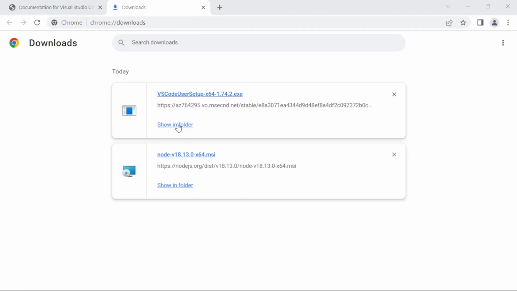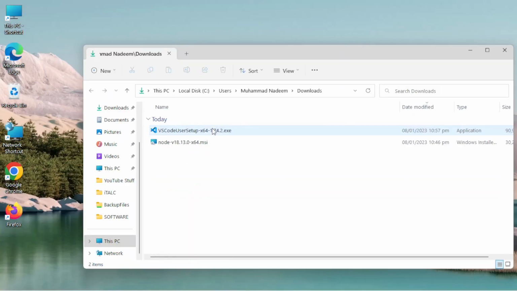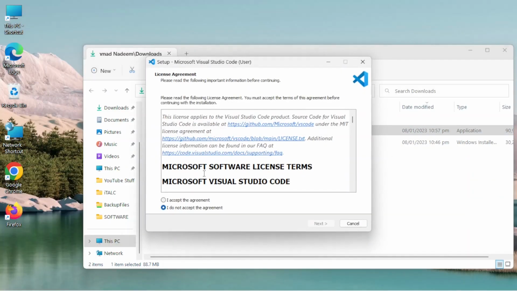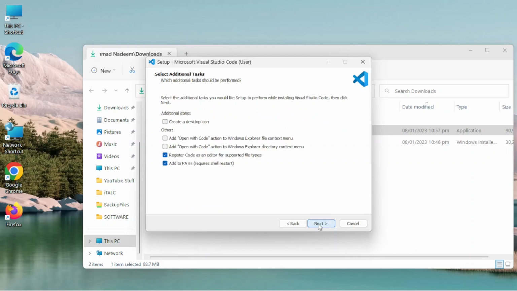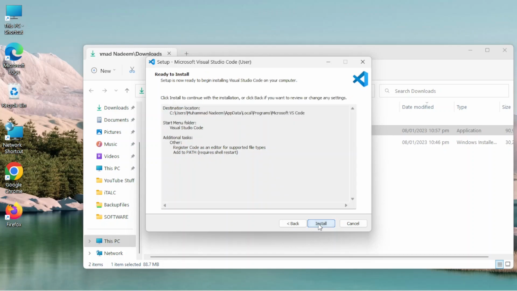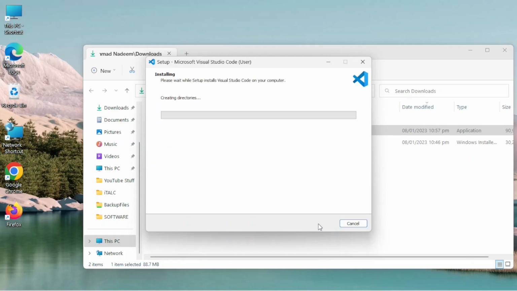You need to go into the containing folder and double click on it. Here you need to accept the agreement. Next, keep it on the default path. Next, then you need to click on next. I will go with the default settings, so install it. You will click the install button. So shortly it will be installed. It will take some time.